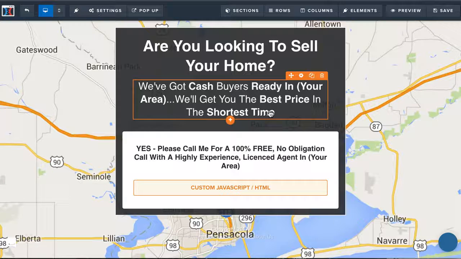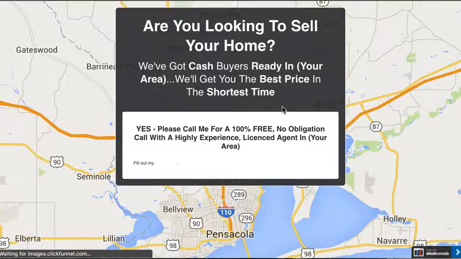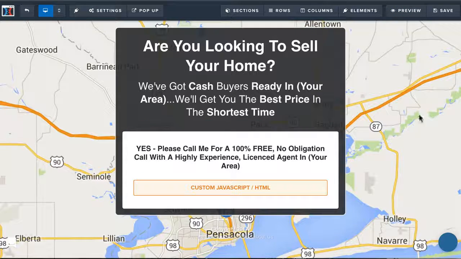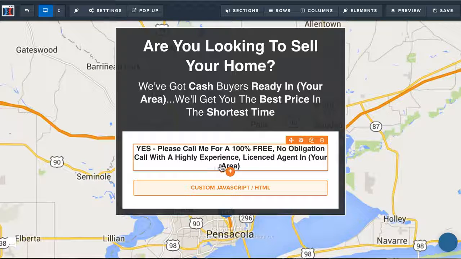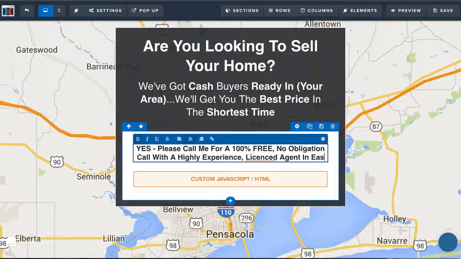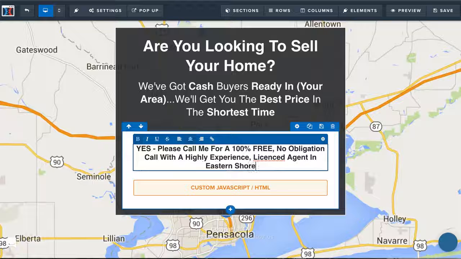Okay, so you can double dip your efforts here. And really, not much needs to be done here. Again, maybe just change out the map in the background to do your own local area. So it says, yes, please call me for 100% free, no obligation call with highly experienced licensed agent in, and then we would say where we're at. We would spell license right. And so right here, you would get information.